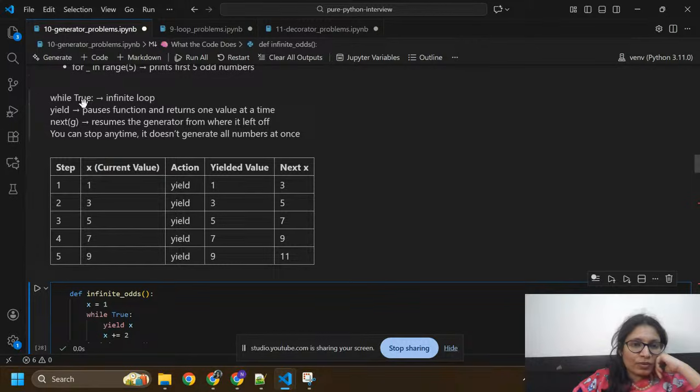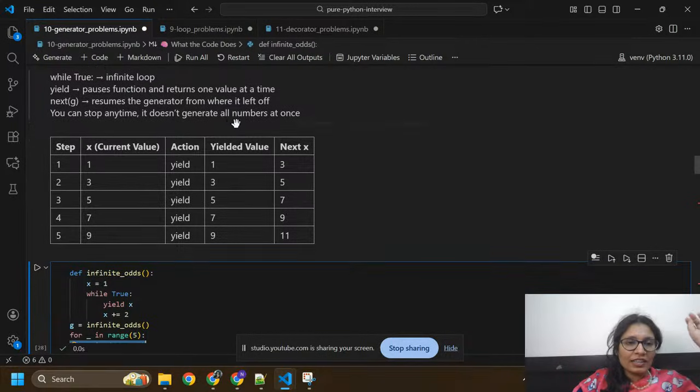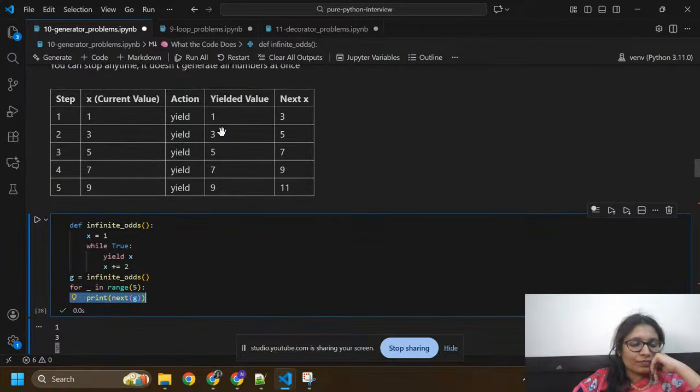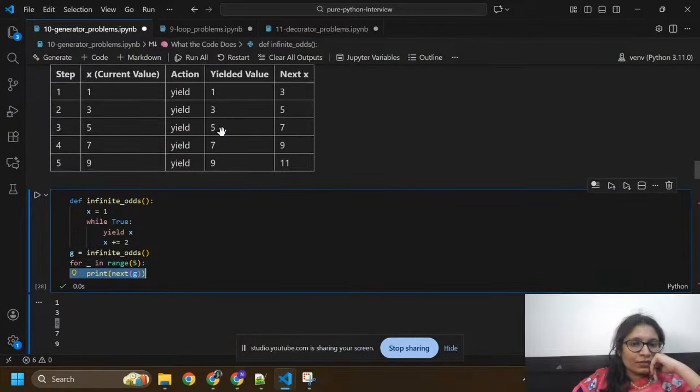So while True means an infinite loop, yield means pause the function and return one value at a time. Next, next(g) resumes the generator from where it left off, and you can stop anytime. It doesn't generate all numbers at once. Okay, so you got it.